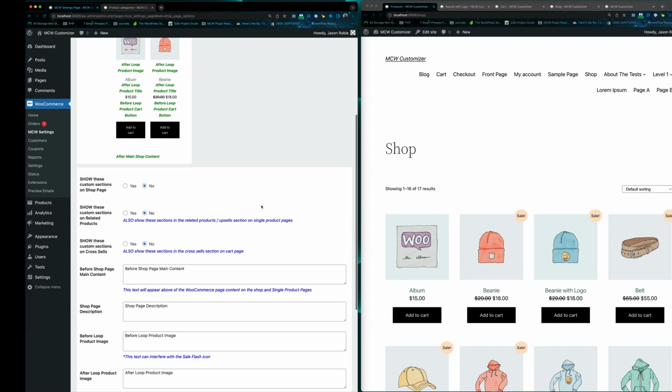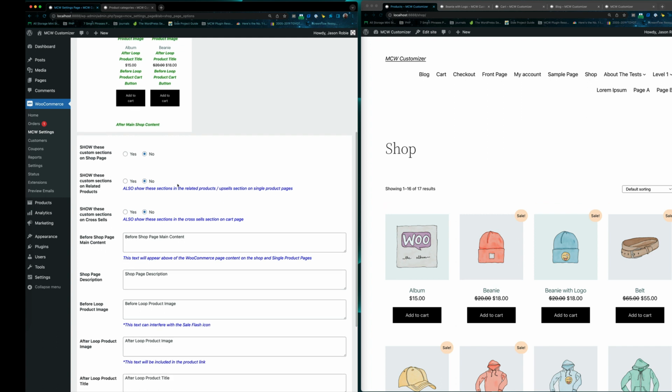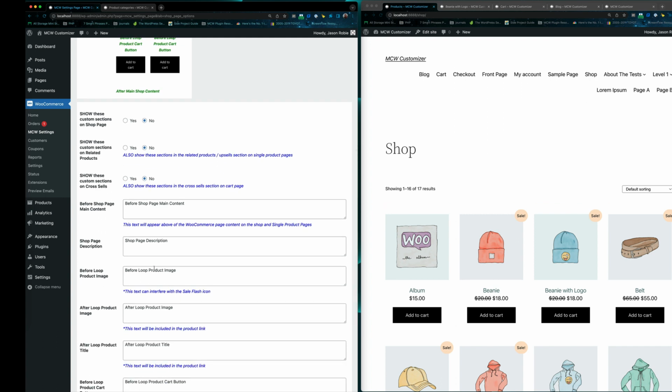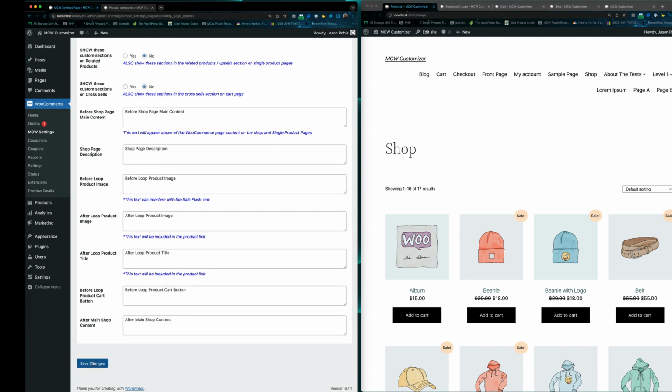So one of the things I just added, which is why you're not seeing anything over here, is the option for all of these fields, because they all show up on the actual product loop. And so I'll just turn them on here for the shop page so we can see them in real life.